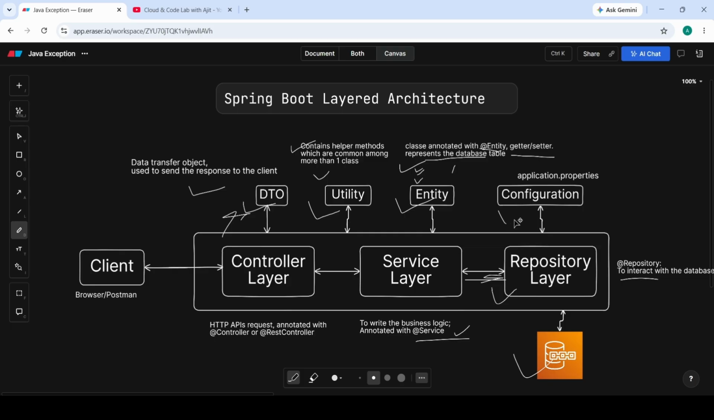The next one is the configuration. It contains the application.properties file, which contains the application name, the database configuration, and other things.